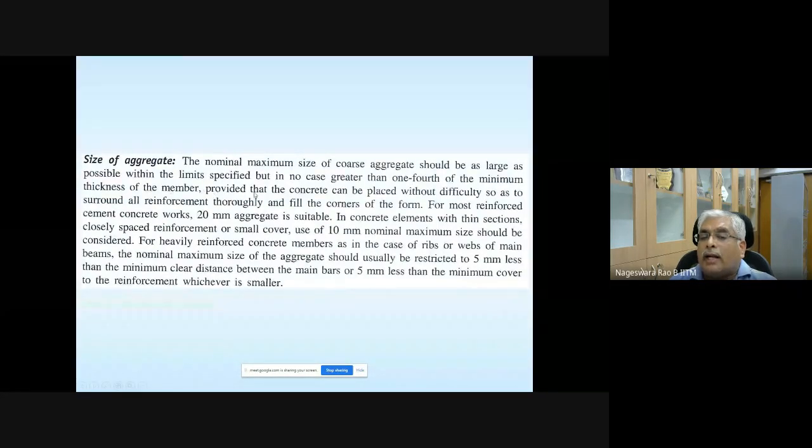Provided that concrete can be placed without difficulty so as to surround all reinforcement thoroughly and fill the corners of the form. So the idea of prescribing the upper limit on the maximum nominal size of aggregate with respect to the thickness of member is, we want the concrete to flow and occupy everywhere without any gaps, and fill the corners of the form. For most reinforced concrete works, 20 mm size is suitable.